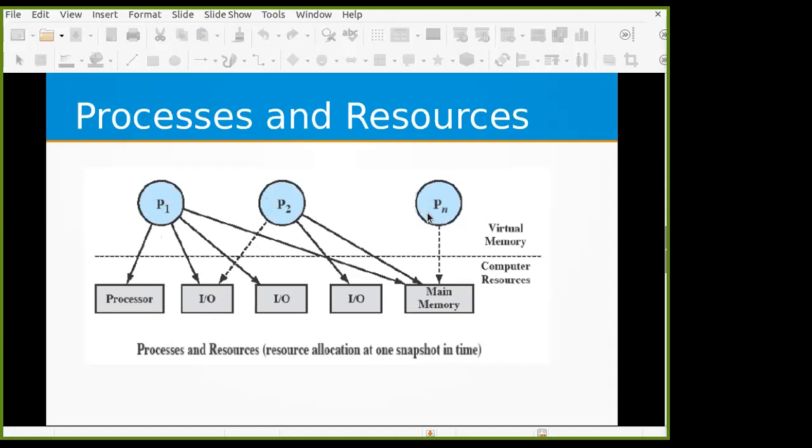Similarly, Pn. Now this is interesting. This process is waiting for main memory. So what does it mean? If a process is waiting for main memory, what do you understand by that? It is not given main memory. So what is the state of this process?